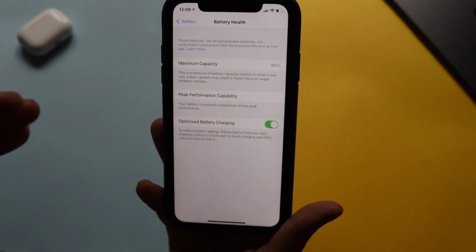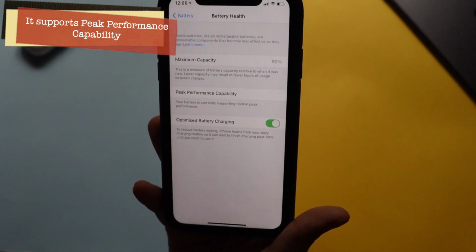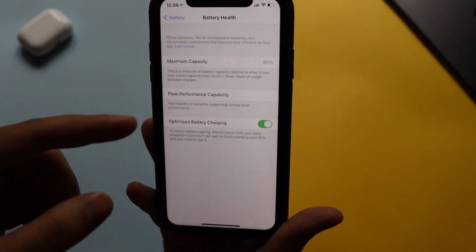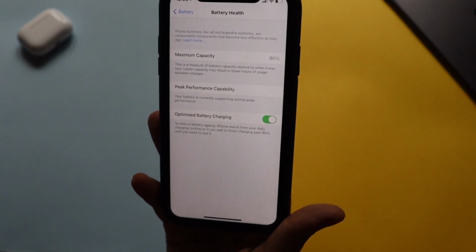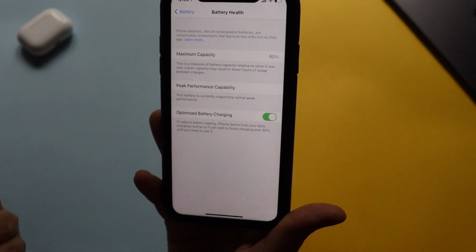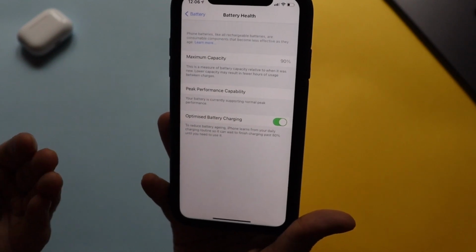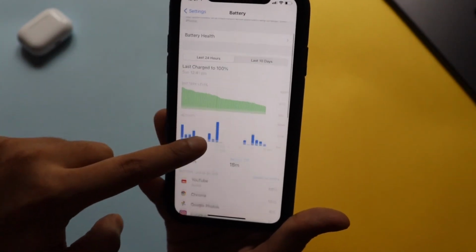As you can see, my phone still supports peak performance capability and it is at its maximum capacity, that is 90%. So Apple says that these iOS updates do not degrade the battery performance. If the battery performance has come down after updating the iOS version, it was supposed to go down. So with that being said, now let's have a look at the battery section.